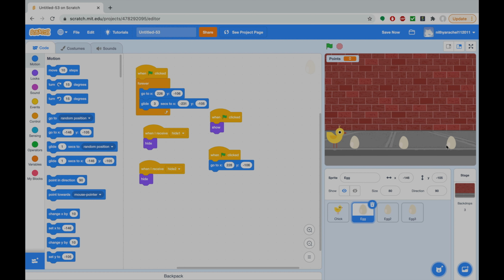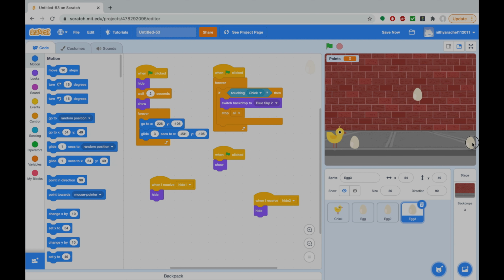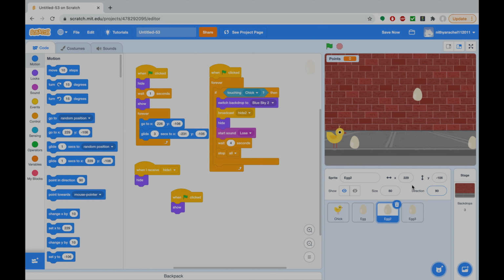Now we want it to be egg 2. So what we're going to do is go here. And the position is 229. So now we're in egg 2. We're going to go to 229. So now let's test it out.